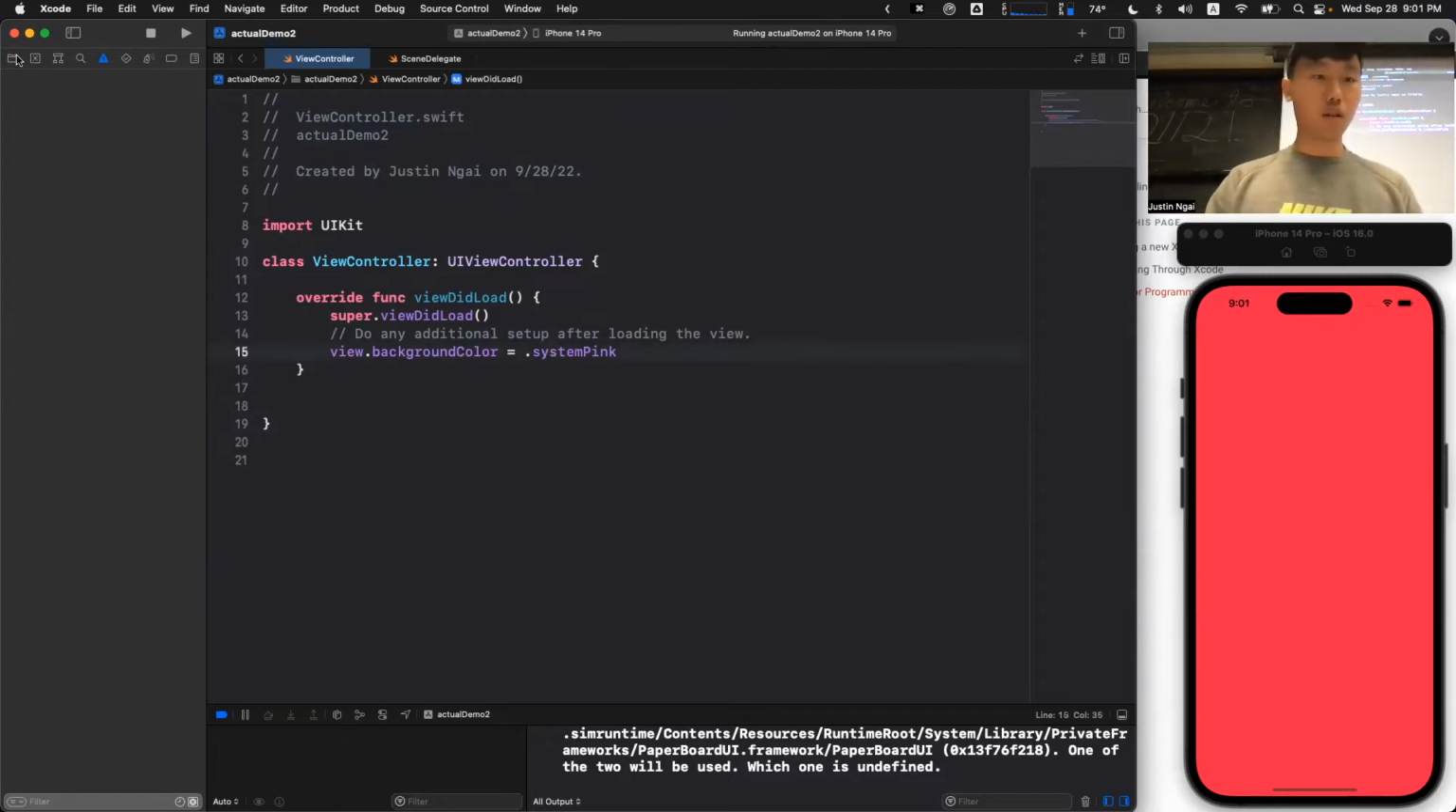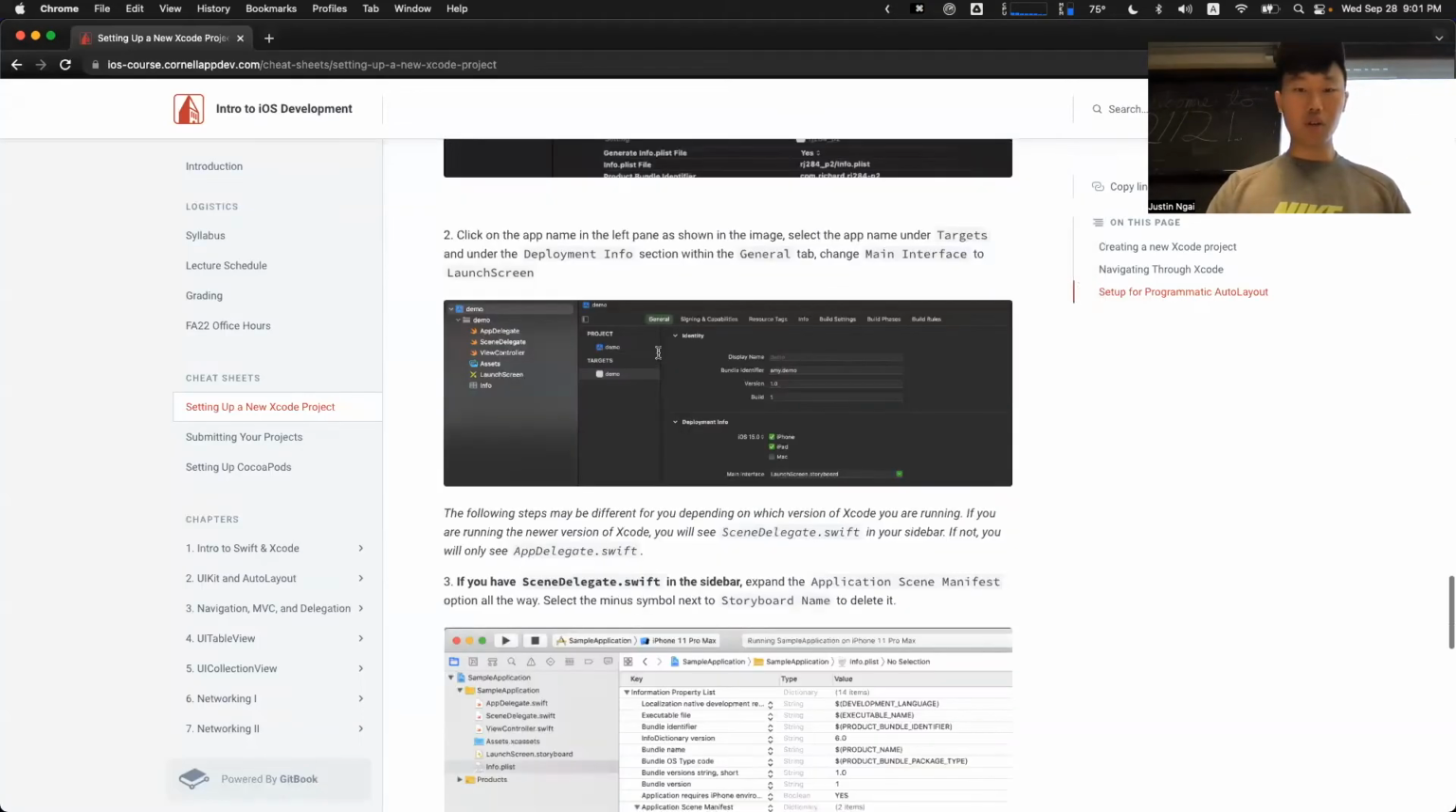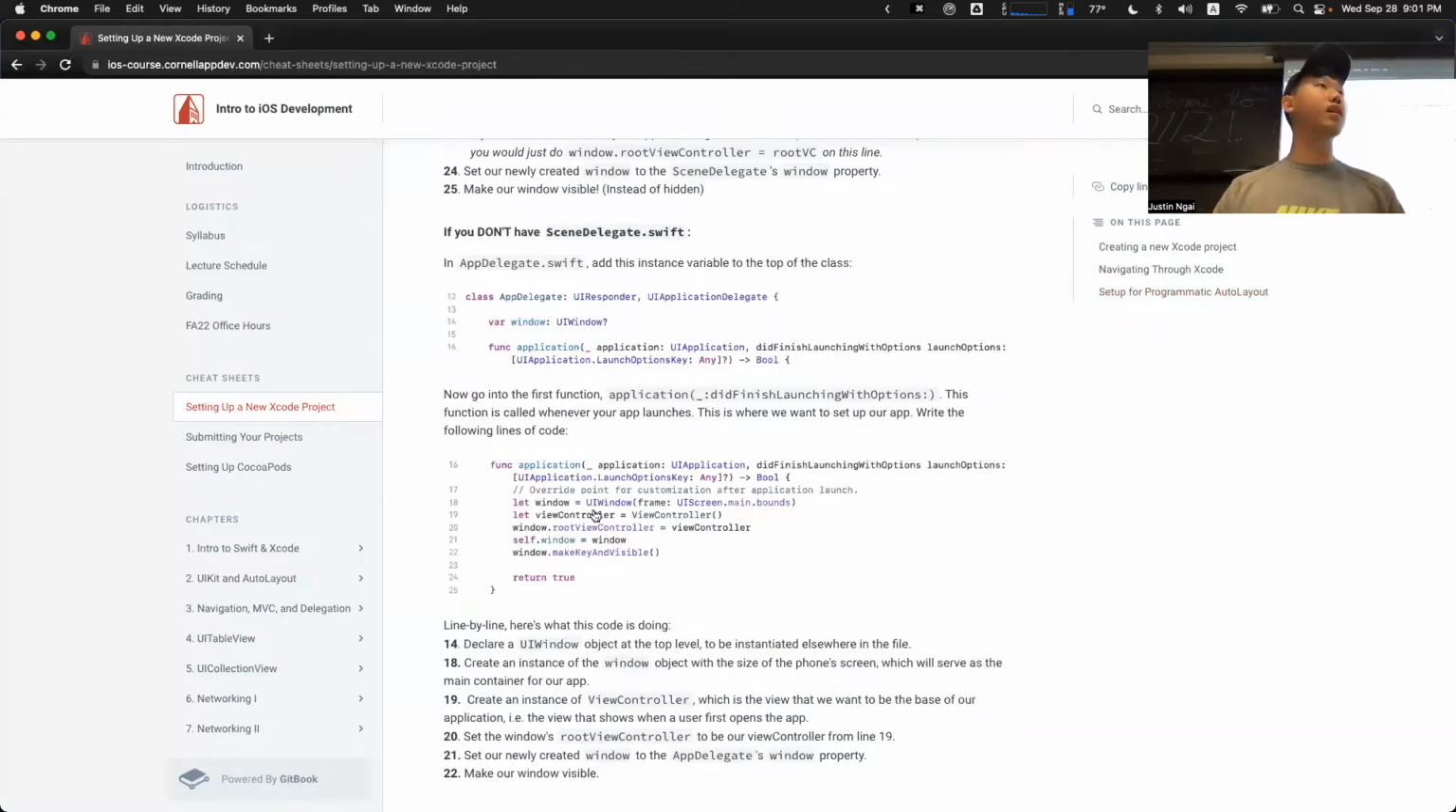Yes, the scene delegate code. And so the scene delegate code is also on the textbook. So if you go here and you scroll down, this is the exact same thing that I did just now.